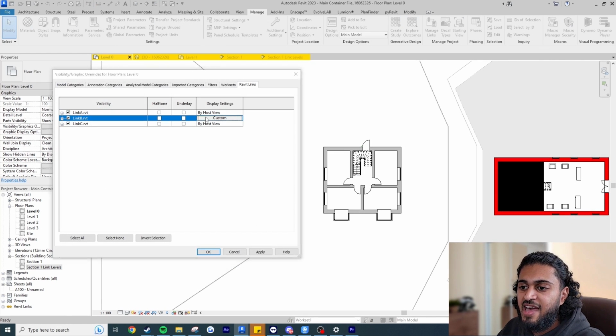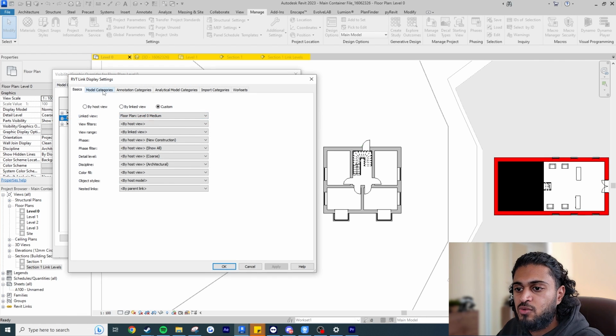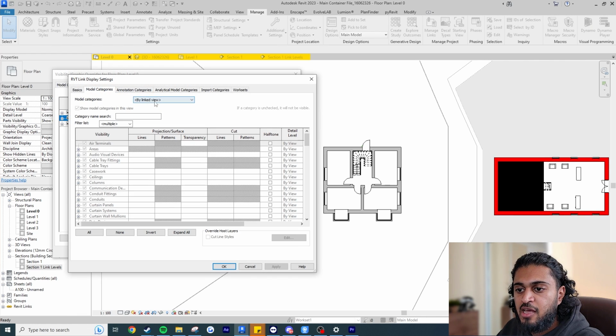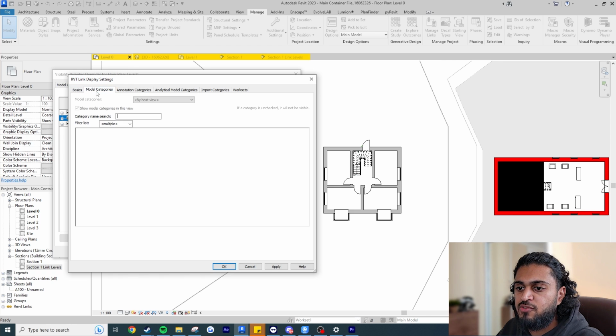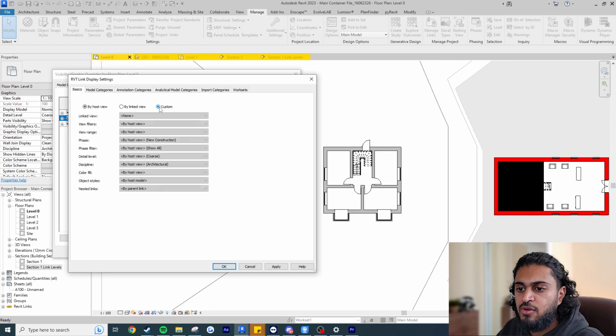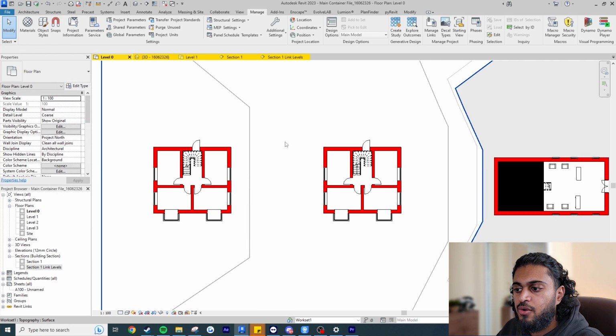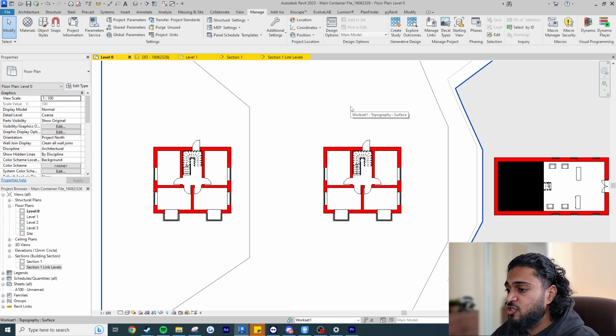Here, you can see that when I did linked view, it hasn't been sorted because all of these here were set by linked view, unfortunately. So the best way to solve this is if you go by host view, everything here is by host view. If you then go custom, and then you go to view range, custom, there we go. Okay. And now we are following what our view template holds. Essentially, this is the method.